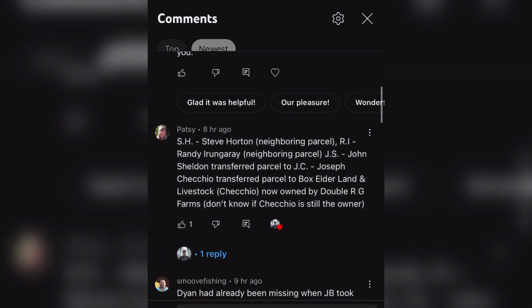Here we go. This is the interesting comment. Feel free to focus on this. And also, Linda, this could help you regarding the parcel of land around the grain shed and that property, roughly speaking. SH, known as Steve Horton, in brackets, neighbouring parcel. RI, Randy Irungari, neighbouring parcel. JS, John Sheldon, transferred parcel to JC. Joseph Cecchio, transferred parcel to Box Elder Land and Livestock by Cecchio.